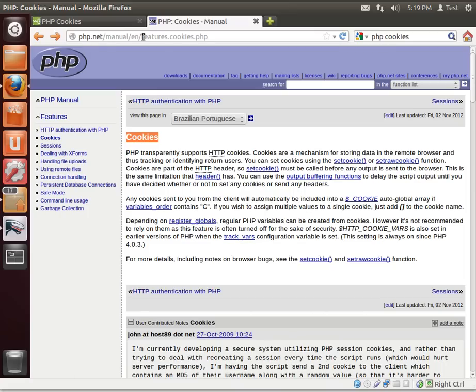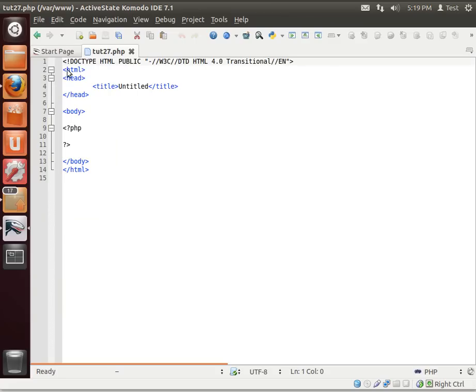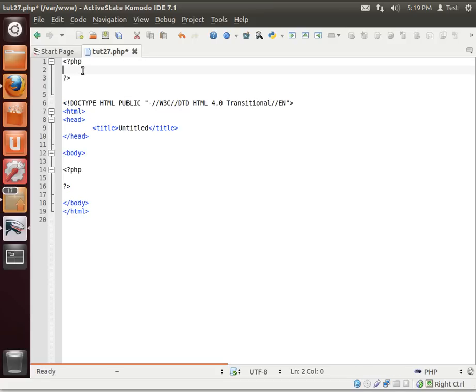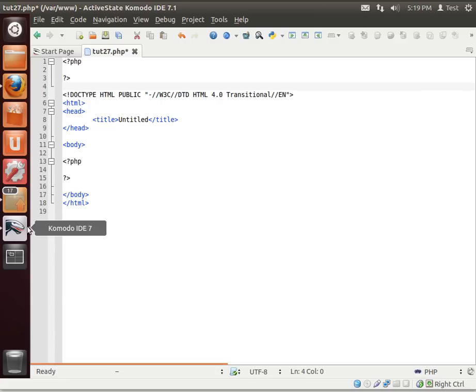If you go out to php.net/manual and look up cookies, you can see there is a way to set cookie, and it must be called before any output is sent to the browser. That is very, very important. What that means is, let's jump over into our IDE here, before anything is written to the browser, that's where you need to set cookie. The reason is very simple. It's just the way HTTP works. You have to set the cookie before anything's written to the browser. So that is right where we would want to set our cookie.